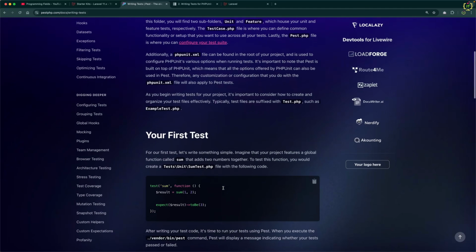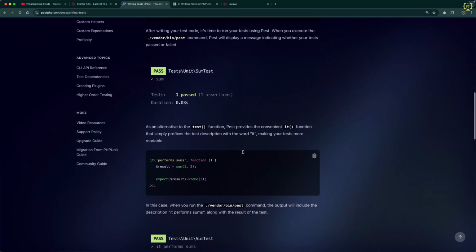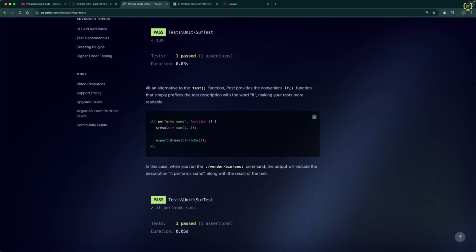Now, if you scroll down, here is the example of writing the first test case, which is a unit test. For creating the test case, we can use either the test function or the it function. Now if you scroll down, here we have another way, which is an alternative to the test function. So Pest provides the convenient it function. Inside that, we can give the meaningful test name followed by a callback function and all the functionalities for testing. Now we will see the differences between these two.